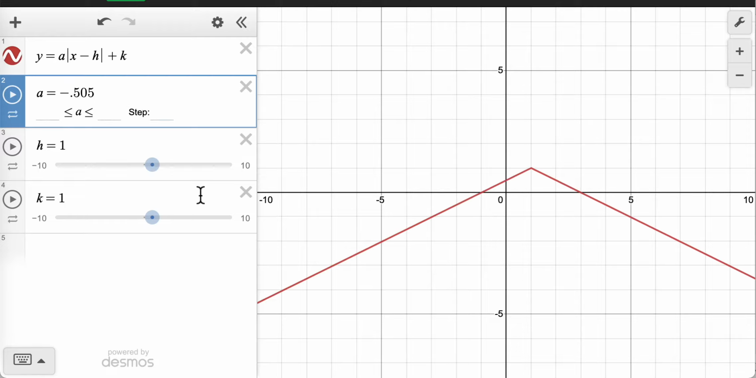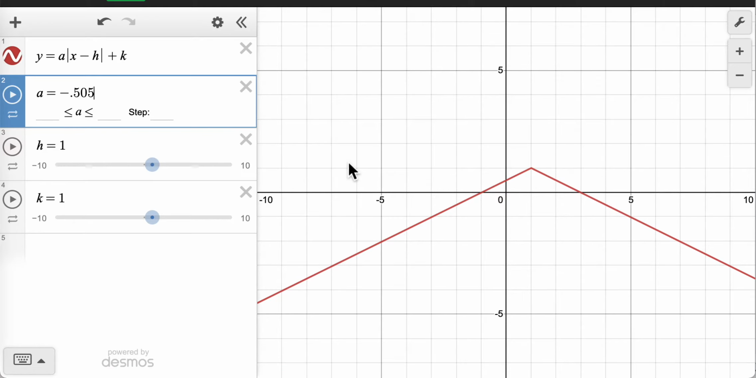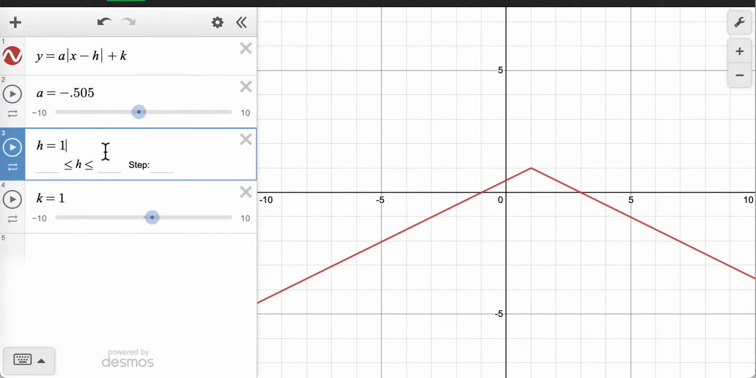If you think about the path that I was following, I wanted to do something like this and then come on down the other way. So it's an upside down V. I would want that to have a negative slope because I want it to go upwards and then downwards. I would get my vertex in there, which I had said was, no, negative 201 was my start, 13 comma 110.